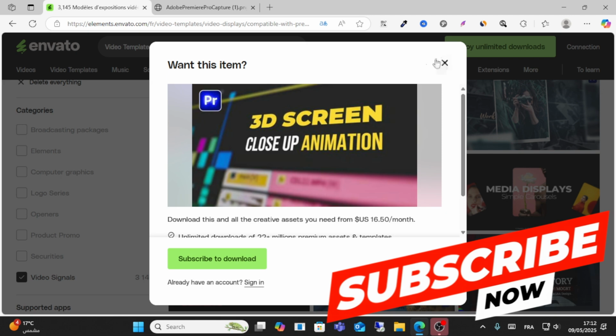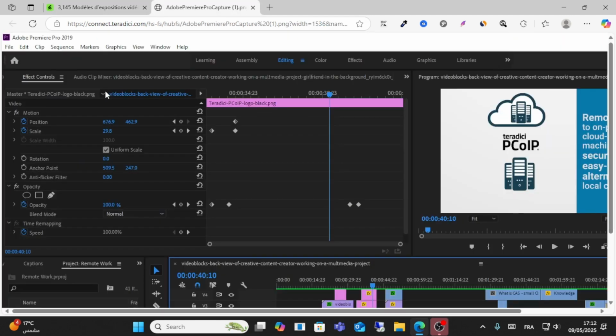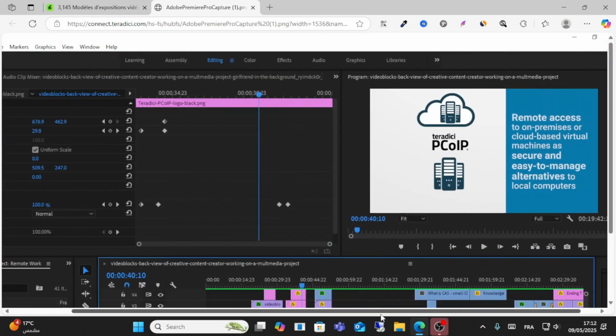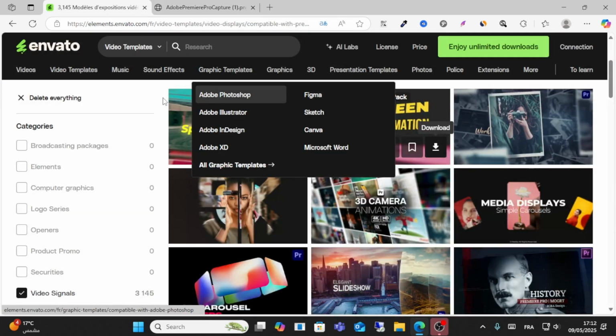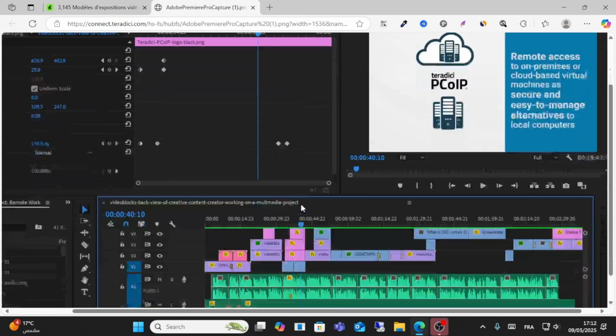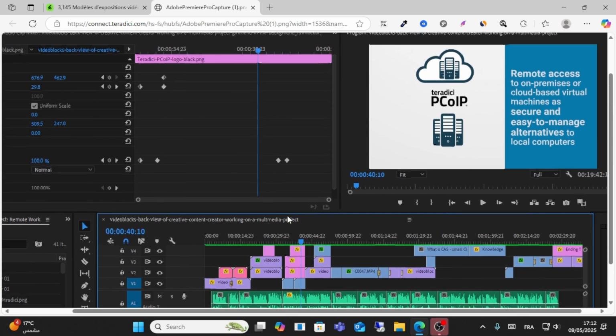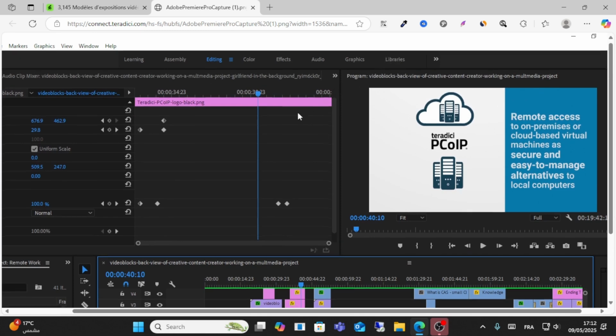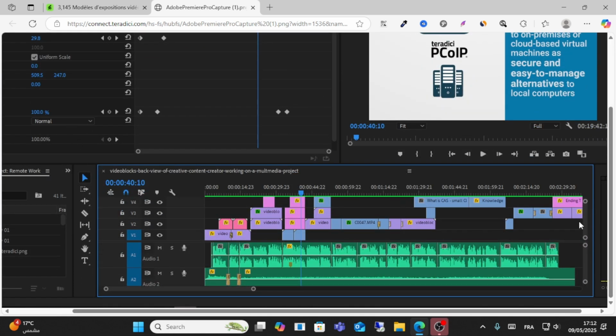After downloading the video guys, go to your Premiere Pro and drag your video from here, and then you can start editing your video template using Premiere Pro. You have audio effects, you can add your audio effects, and you can add effects and graphics. You have the library option. You can edit all the video guys from here.